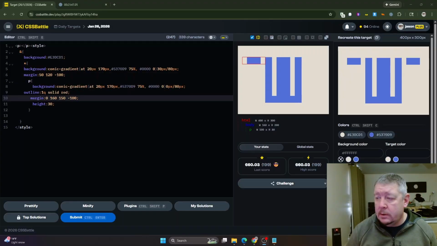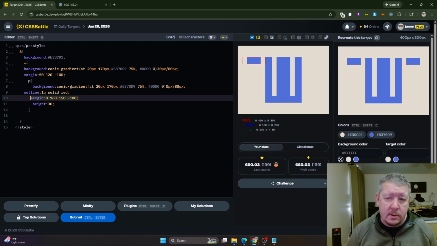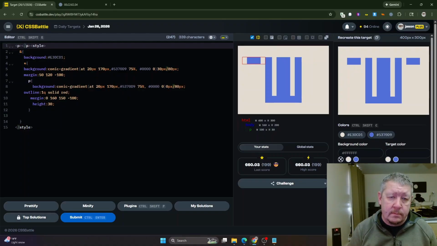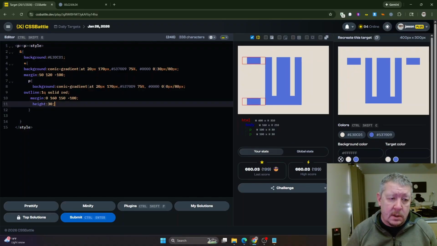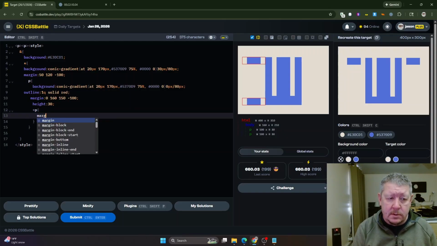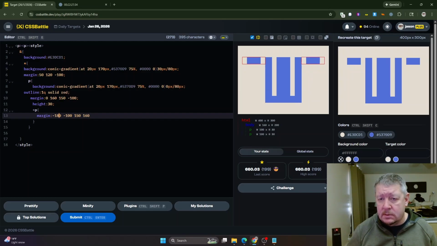Okay. All right. So after much fidgeting around, I finally figured out that making this 0 and that combination of margin would result in the thing I need. So I'm going to add another paragraph tag. It, of course, is going to go exactly where I don't want it. But that's okay, because we're going to say margin minus 100, and then minus 100, 150, 160. And then it's going to be minus 150, 180, something like that.